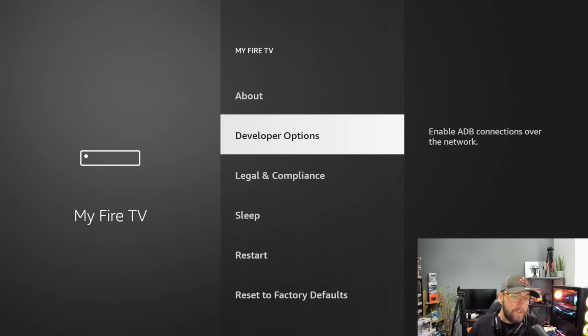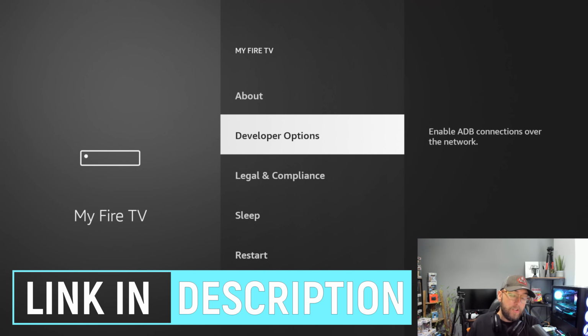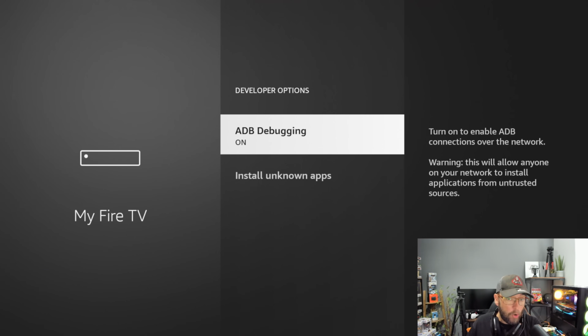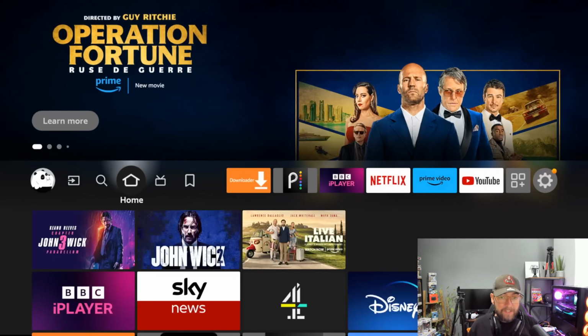If you do not have developer options on your Fire TV device, there's a video underneath in the description to add developer options again, okay? So, open developer options, turn ADB debugging on, install unknown apps, turn it on for downloader, okay? That means we can install the application we need straight onto a device. Okay, back to your home screen.